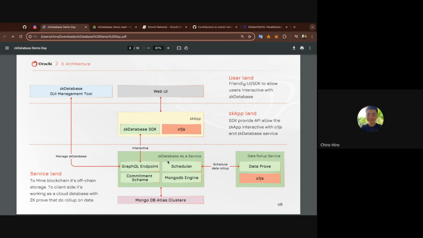It's very simple. You open the web UI and use the ZK app, then the wallet pops up and allows you to sign a message. That signature is going to be validated on the server.